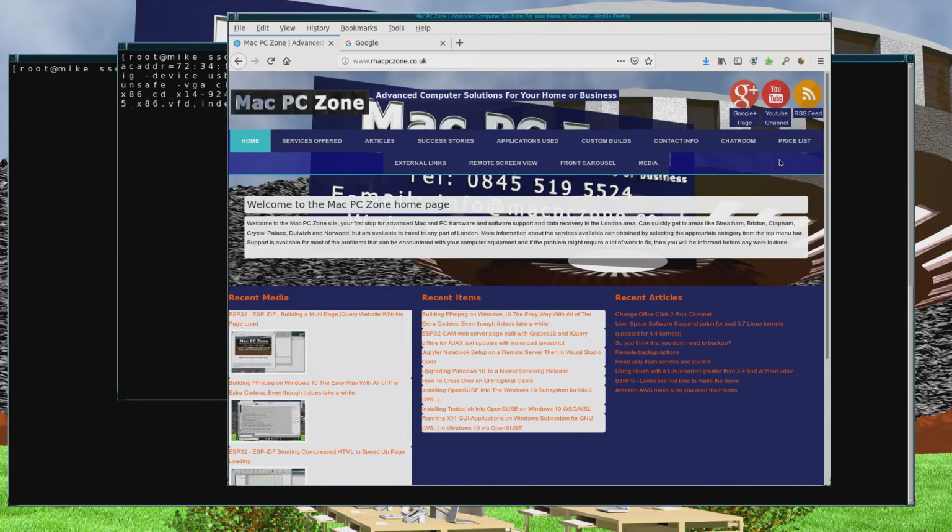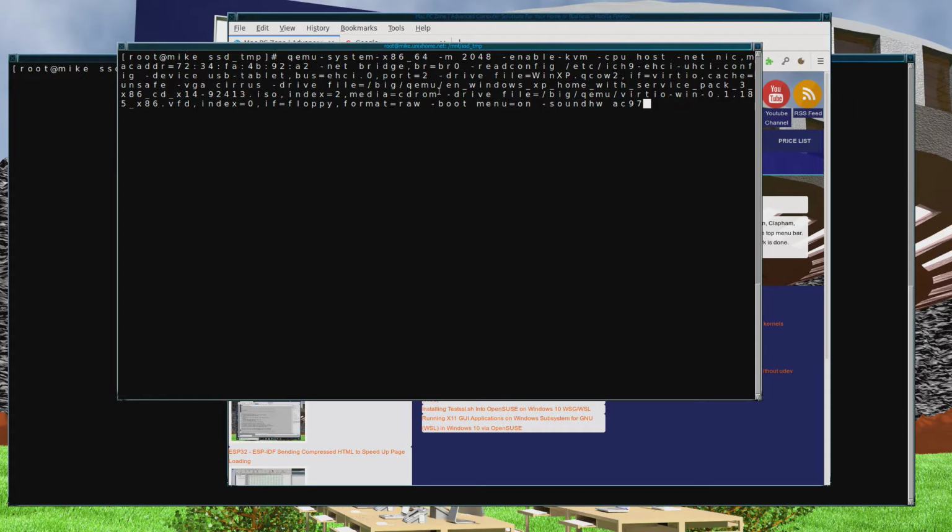Okay, welcome. So in this video, what I'm going to be doing is showing how to install Windows XP in Qemu, and this is using a later version of Qemu as well. So this is a command line that I'm going to be using, and so here this is the XP that you're going to use. This is a Service Pack 3 one, and in order to get the Virtio drivers on, which I'm going to be using, I have to use this floppy image.